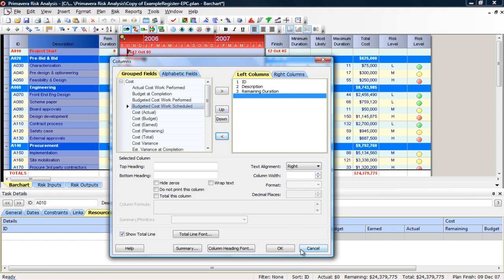Now, to save the changes you have to hit OK. If you click cancel, it will not save any of the changes. So if you added 20 columns and click cancel, none of the changes will be saved and you'll have to redo everything.